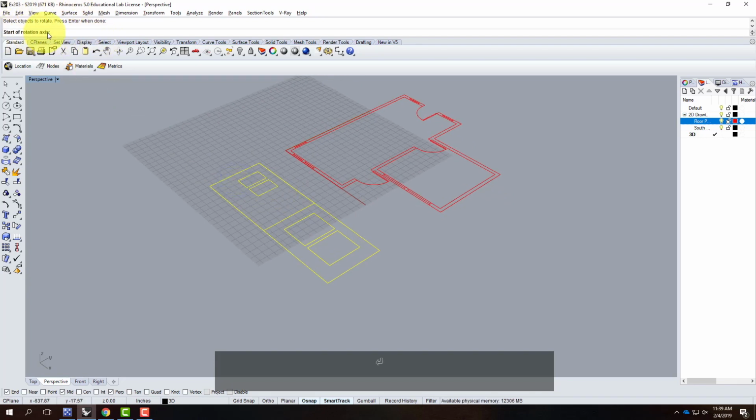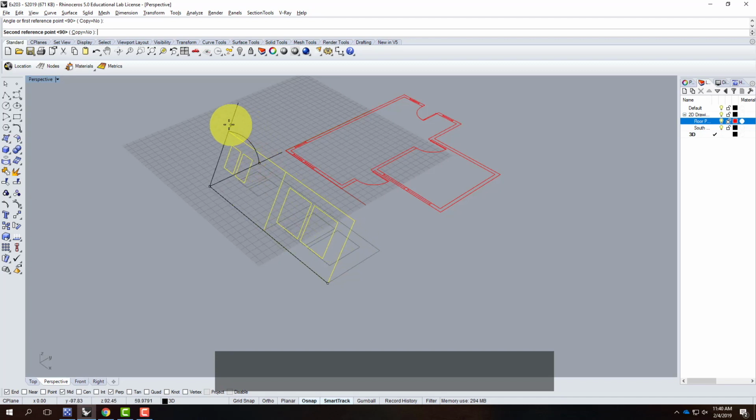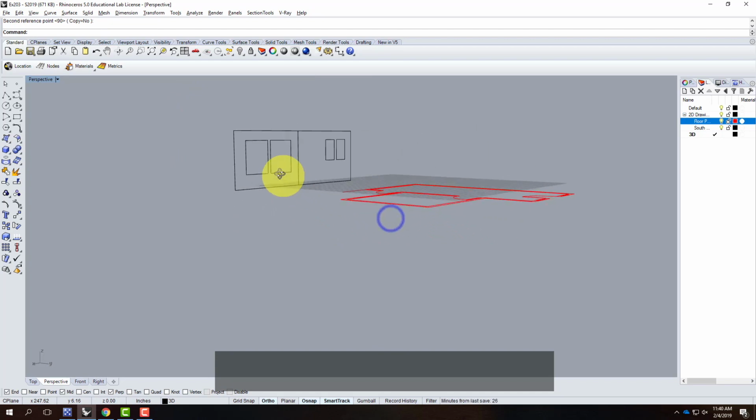Start of rotation axis. It's going to be along the bottom. So I'll go from here to right there. Angle or first reference point, my angle is going to be right up that wall. And then I'll move my mouse to get my rotation. I'll hold down shift, or I'll turn ortho on and have that stand straight up.